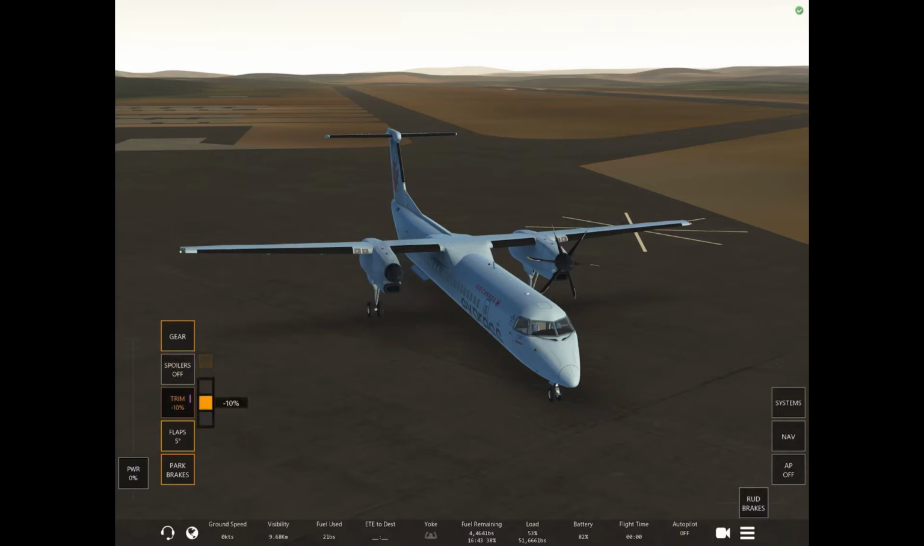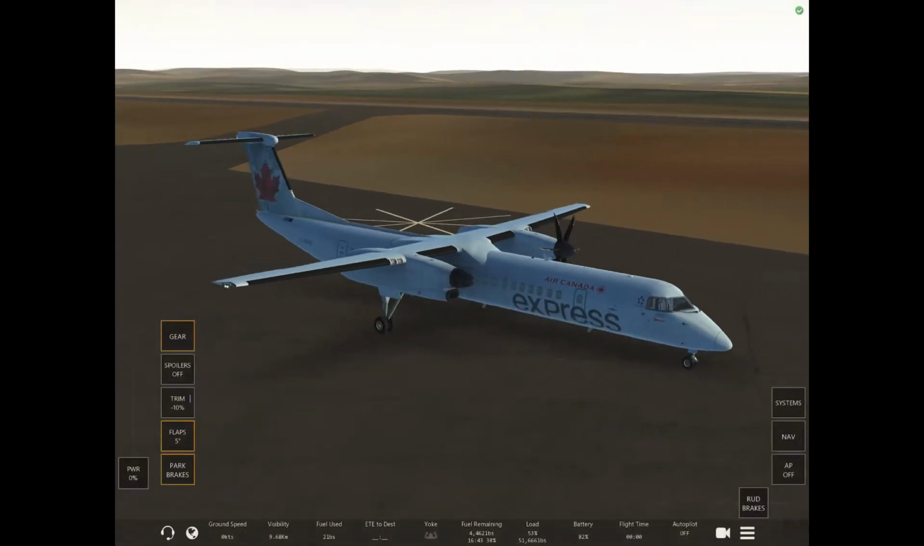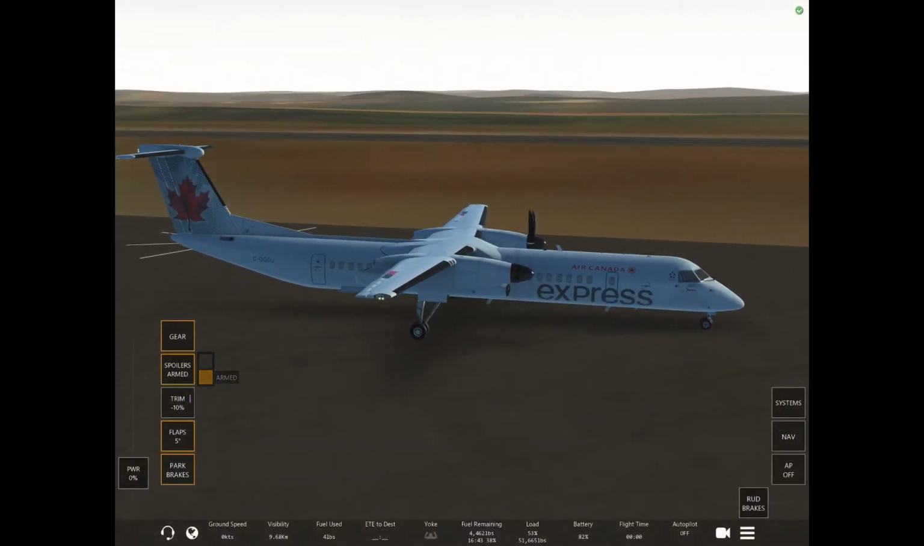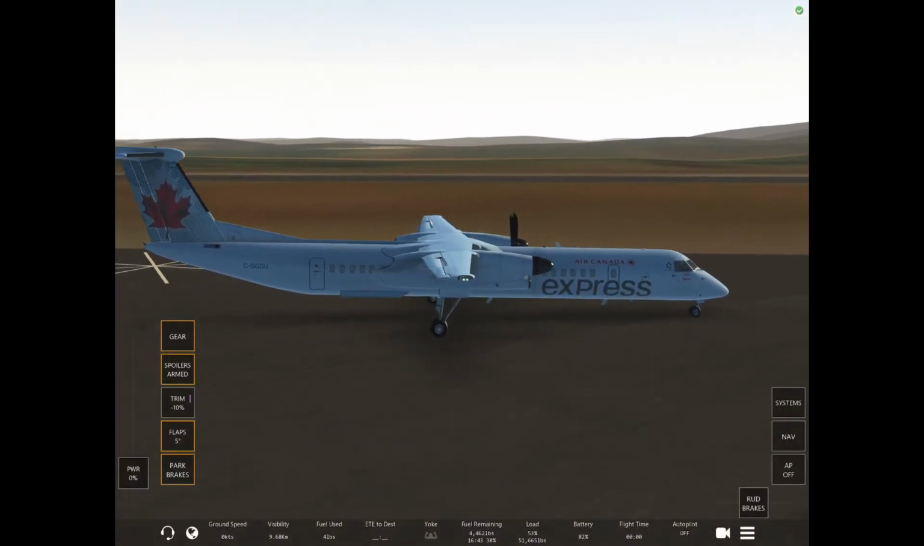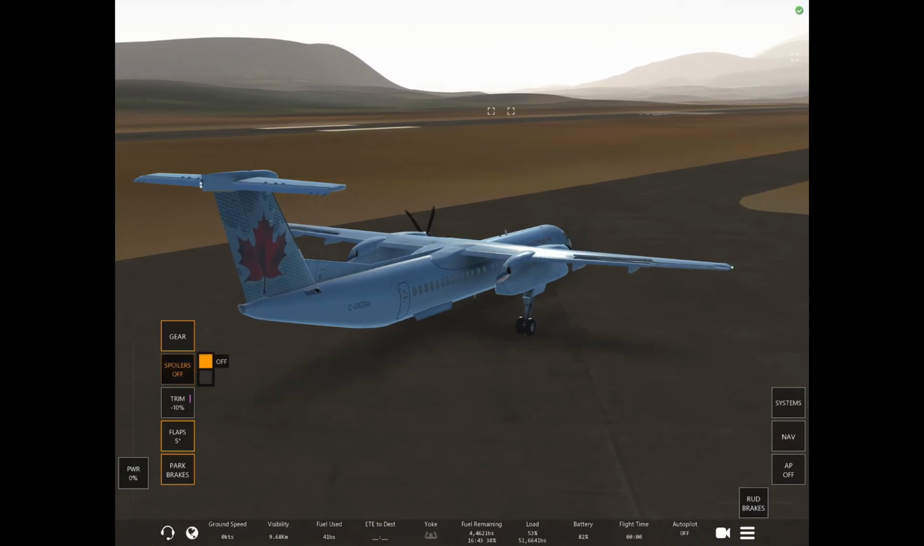Spoilers retracted. We need negative 10% trim, because then when we take off it'll be smooth. If we don't use trim, then there's too much force on the controls. So we're gonna leave it like that, but let's do our spoilers check. Spoilers extended, armed, down, retracted. Make sure they look even on both sides.